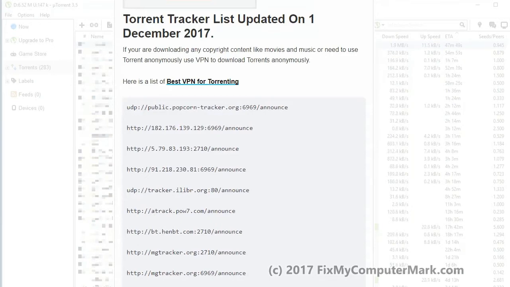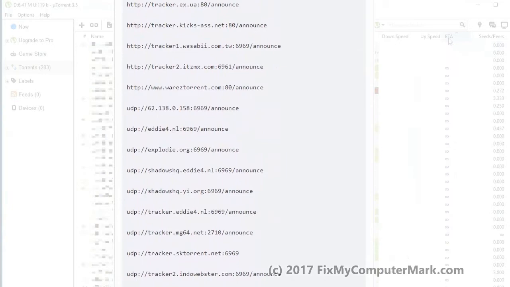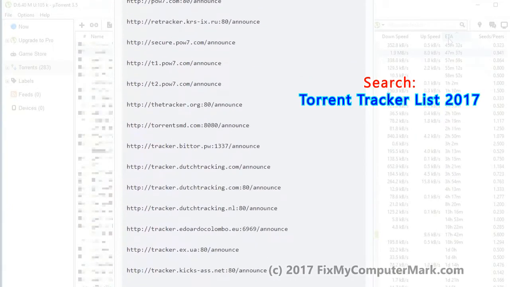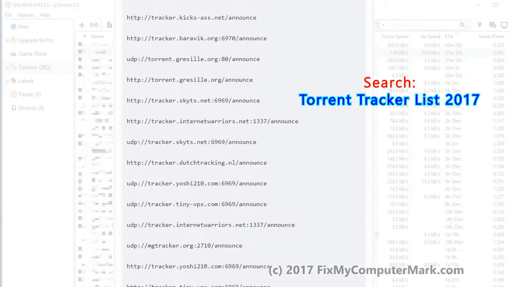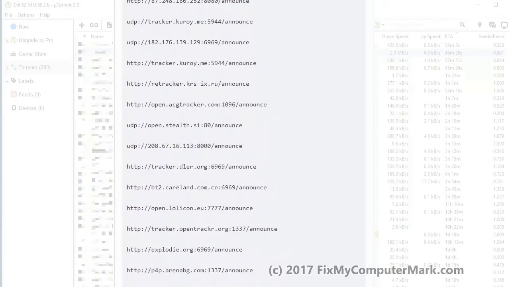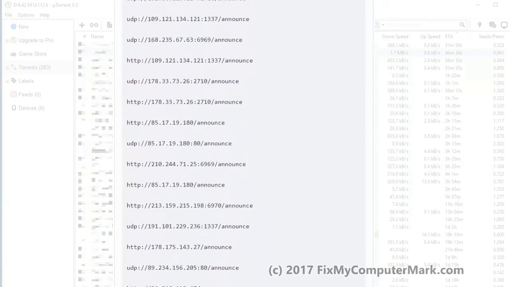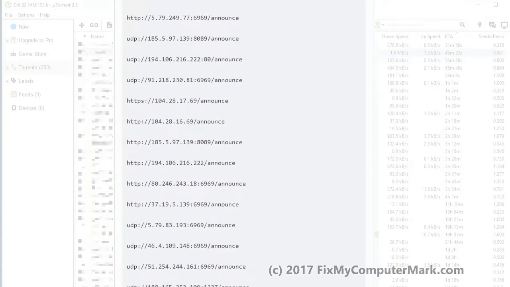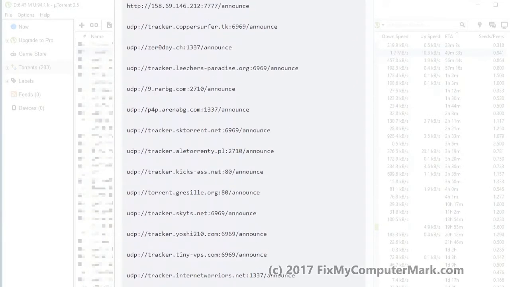You can search the web for an updated tracker list. Just search for Torrent Tracker List 2017, or the year you want to search for. Here's a list I found on the web. As you can see, it's very long. What we need to do next is to select this list and copy and paste it to our files we want to download faster.